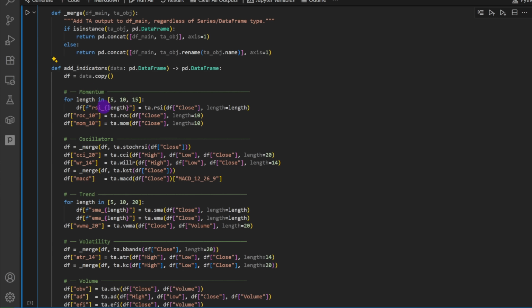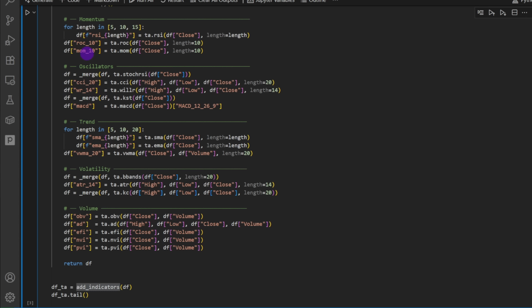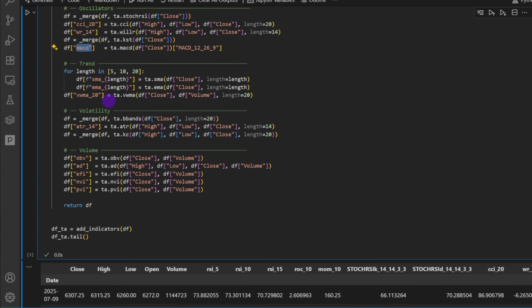Now, to merge the indicators into our original data frame, one function named add_indicators is going to compute the momentum indicators and the RSI with different lengths. For example, we are using RSI length 5, 10, and 15. This is why it's in a for loop. So it's going to add 3 different columns. We have the ROC 10, momentum 10. We're going to merge these together. We have the CCI 20, WR 14, and so on, the MACD as well.